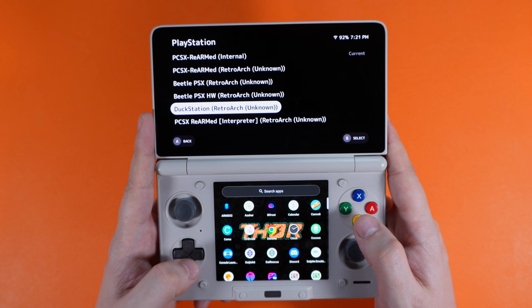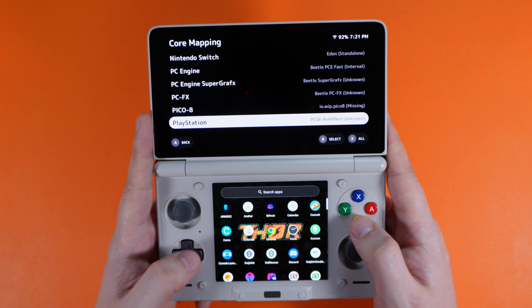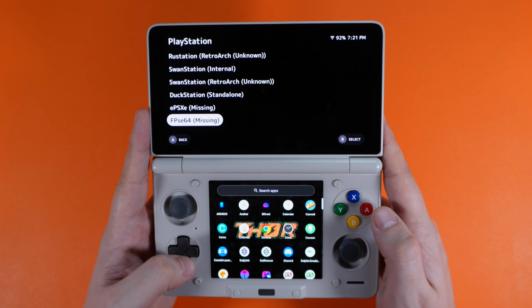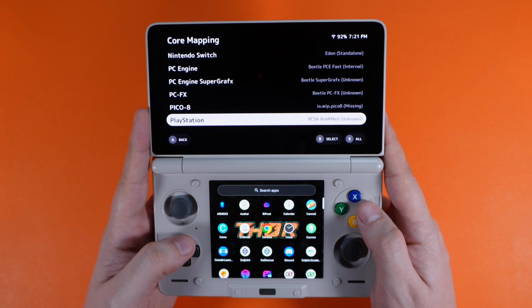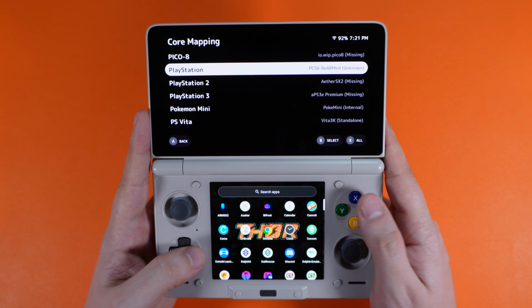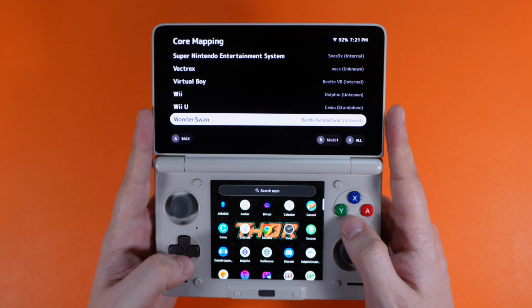I didn't save. It's very annoying with these controls. Why is that not... It really does not want to select DuckStation there. Not too sure what's going on with that one. So you can have a little bit of a fight around with it.